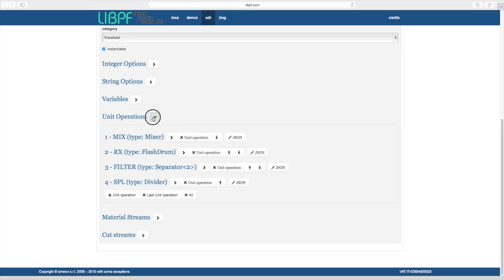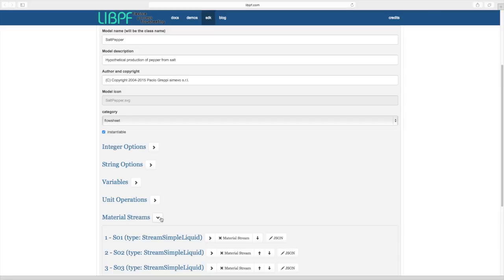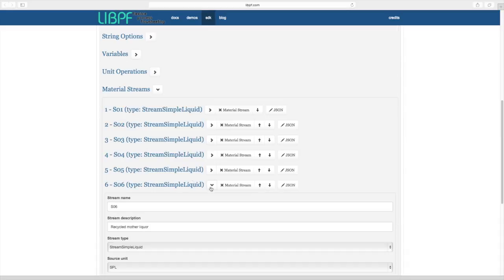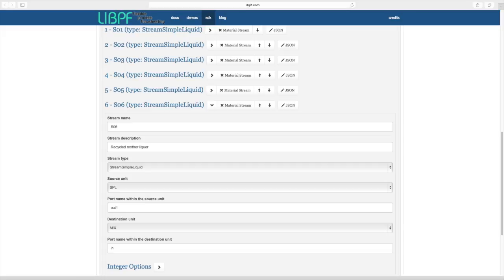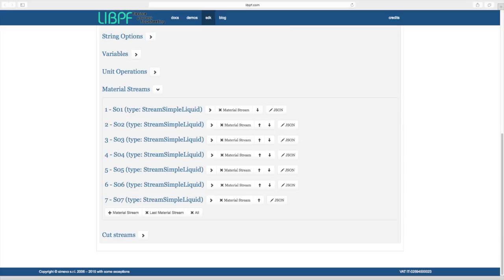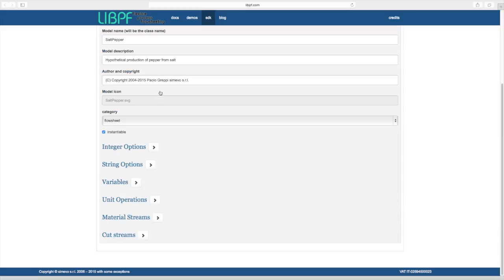The salt pepper model also has streams to connect the units. Let's zoom in to the S6 stream. The stream input form is richer because besides name, description, and type, you also need to specify the source and destination units and ports. The units and streams define the connectivity.